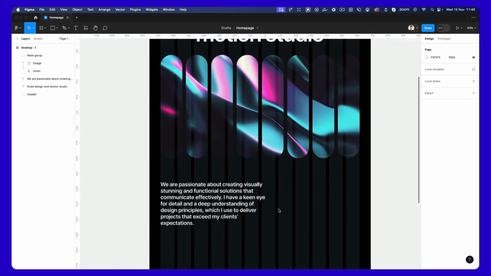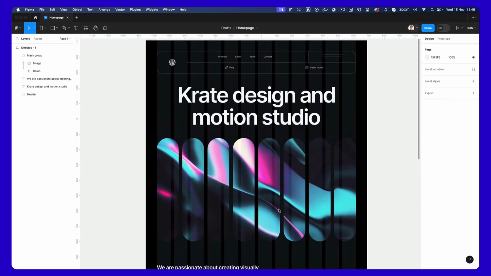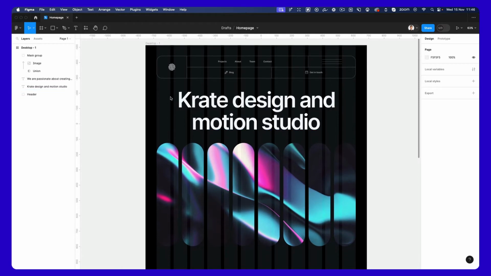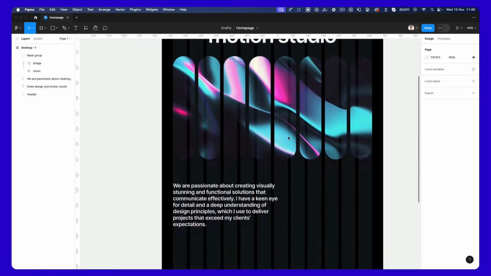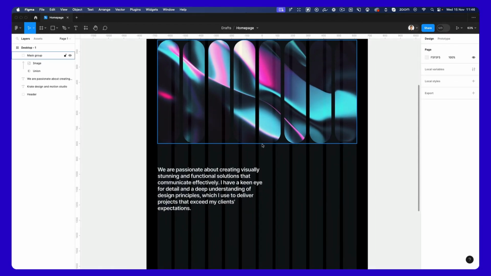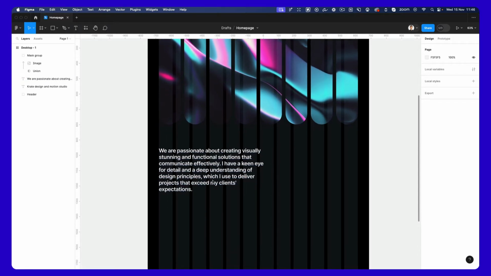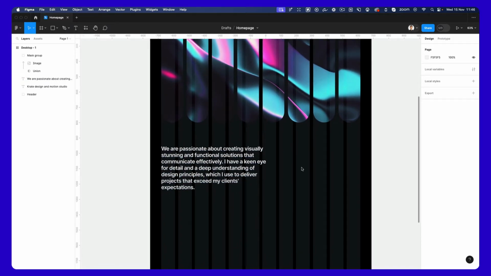Cool. Now, from a UX perspective, I really like how it's really clear what the studio is about right away. You have this nice visual, which can potentially be animated as well, and you have a brief description as to what this website, this company is about, what are their services, their values, and we're going to add some social proof right here. So let's do that.